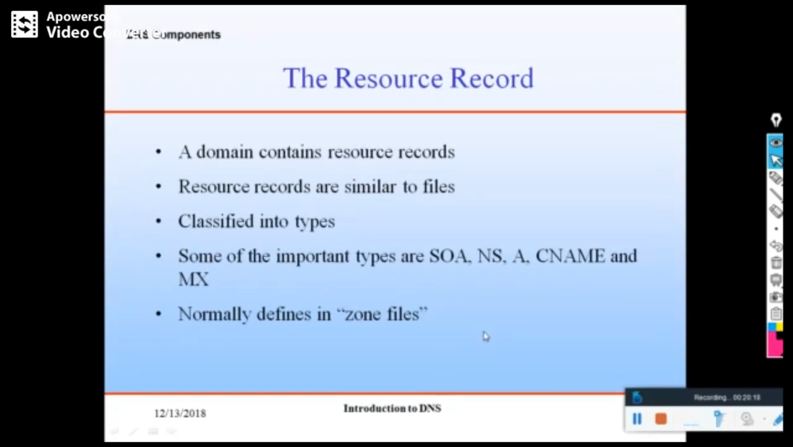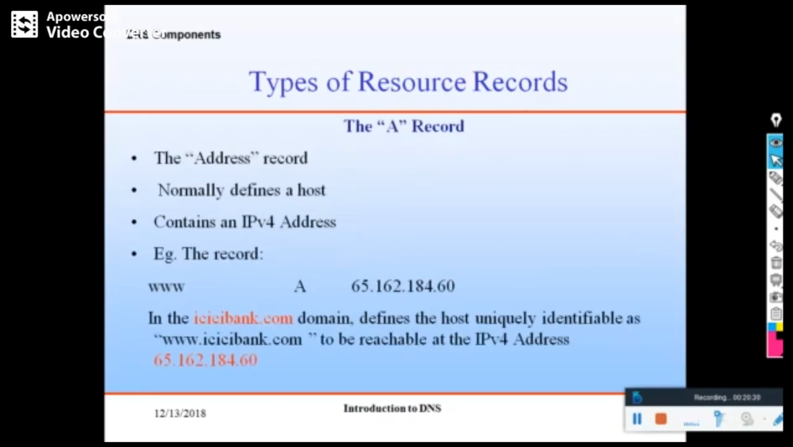So the DNS server contains different types of records. The records are classified as start of authority, name server, A type, canonical name, and MX. So what are the different types of records? See, this A type record contains the host name and address; it is an address record. For example, www.icicibank.com, this is the address.